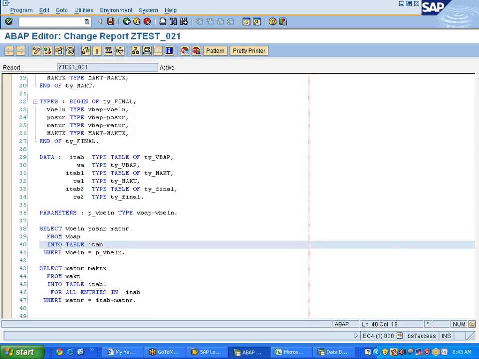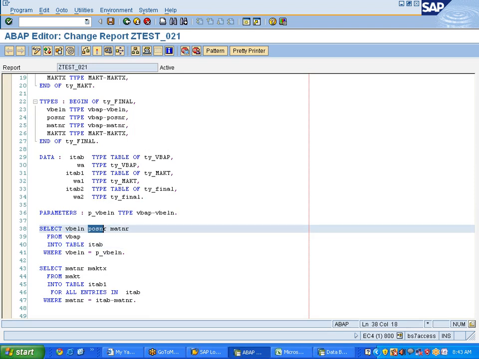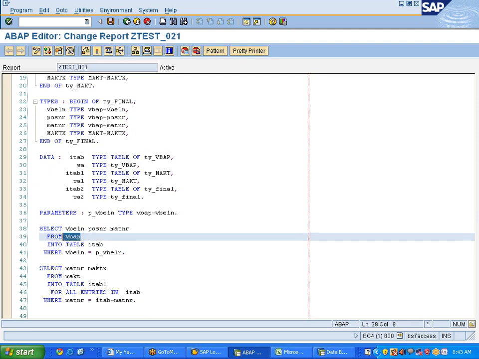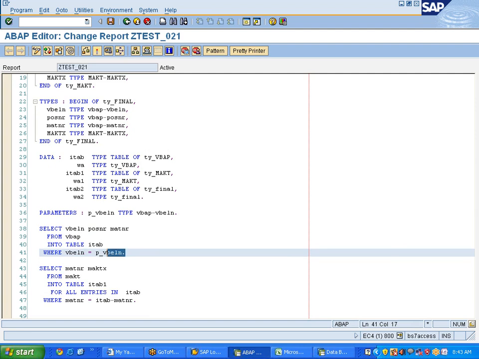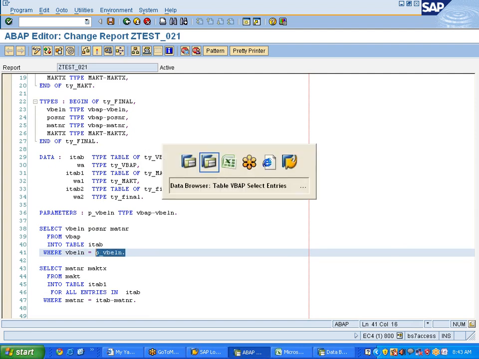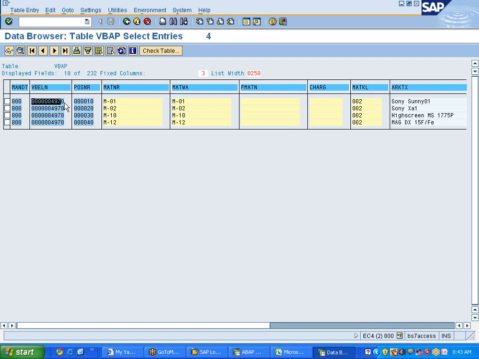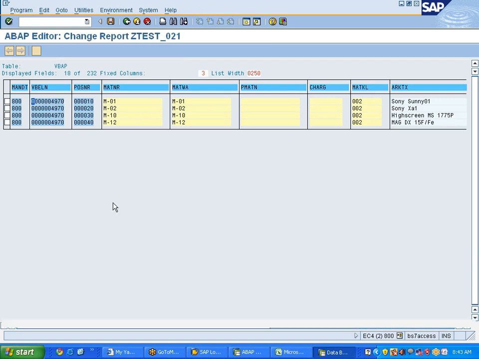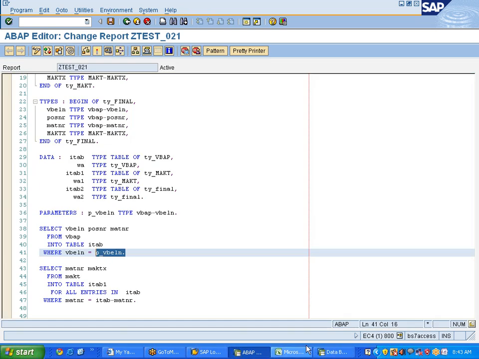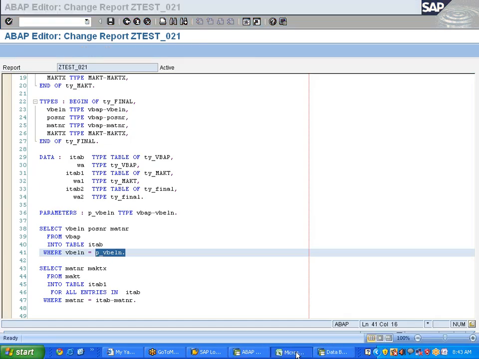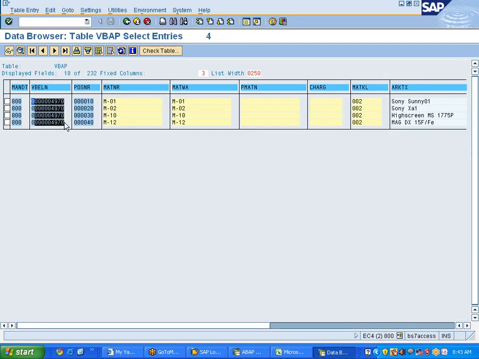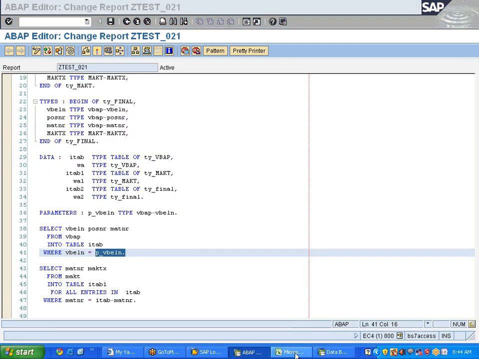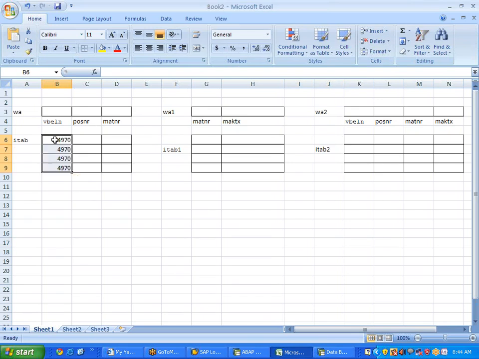After this select criteria, what we are saying: select VBELN, POSNR, MATNR from VBAP table into table itab where VBELN equal to P_VBELN. Now assume that P_VBELN is input, 4970. Assume P_VBELN is 4970 you have given. Then what data will come into your first internal table? All these 4 records will come into your first internal table, right? So this is a VBELN field, so your internal table will be filled with this VBELN field.